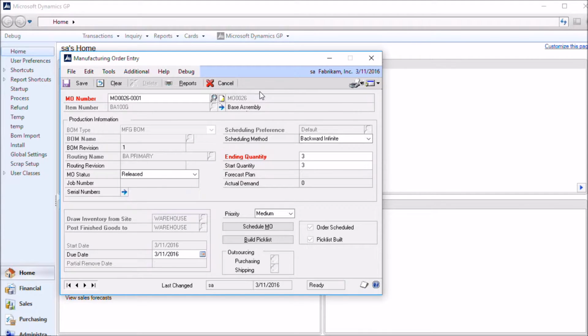Another thing that it does when it creates the child manufacturing orders is it puts the parent MO into the MO description field. So since BA100G is the first level child, its parent is 100 XLG, which is on MO 26. If we go into CBA 100, which is a child inside of BA 100G, you can see that the MO description is referring back to the -001 MO, which is the BA 100G manufacturing order.